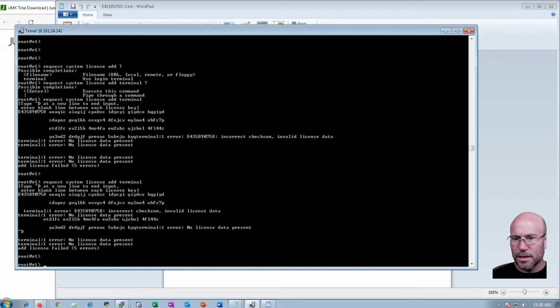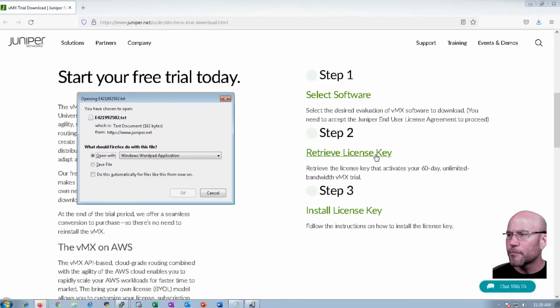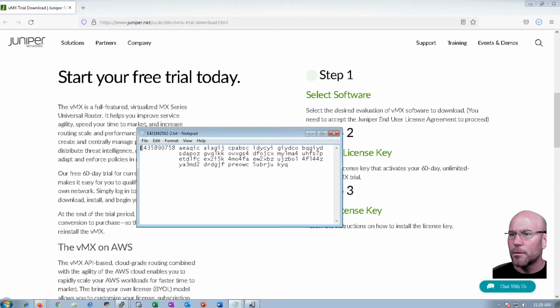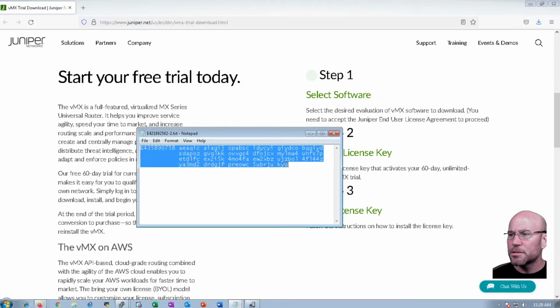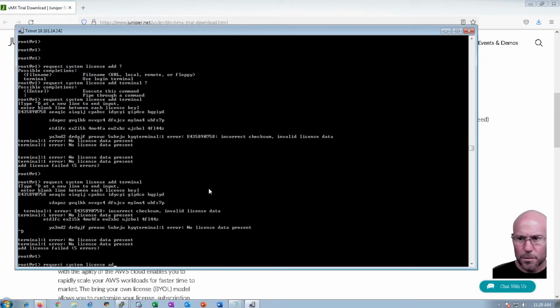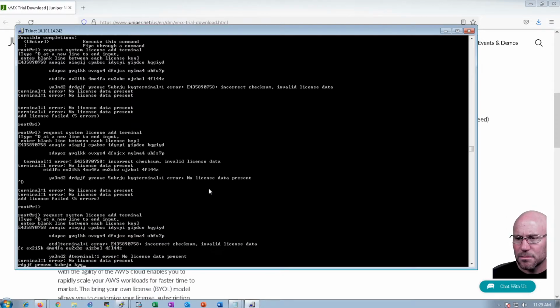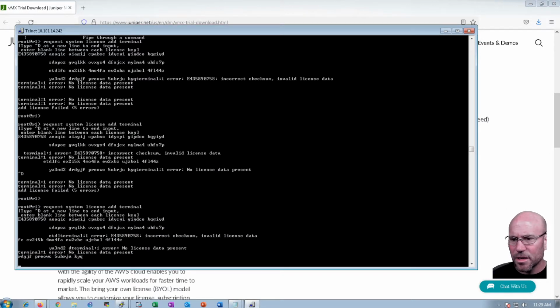Okay, let's try this again. Okay, retrieve license key. I'm gonna drop this down. I'm gonna go to Notepad Default, open. I'm gonna copy this, control C. Request system license add terminal. Paste that. And it's still not going in very well.